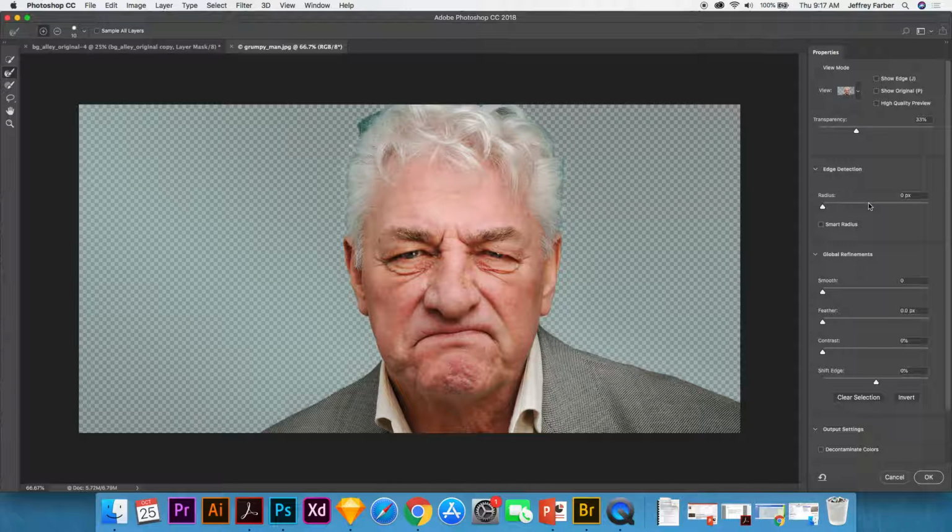Now, these are kind of arbitrary. I'm not going to go through what these do, but what these tools do is help you refine the edge of your selection. So I'm just going to turn the smart radius on and pull it up a little bit. You can see it's trying to figure out the edges a little bit better. Oh, actually, that's not looking bad.